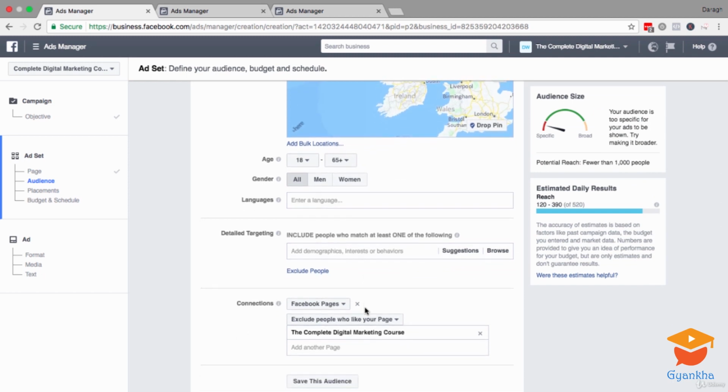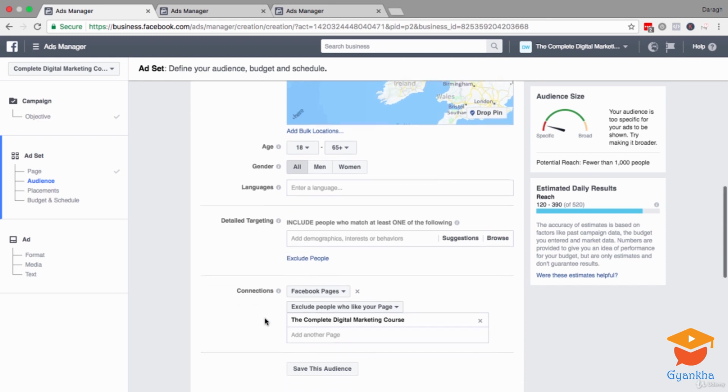And here is a very important part of this whole campaign, and this will save you a lot of money. You want to make sure that you put in connections here and exclude people who already like your Facebook page. You don't want to be putting this ad for people to like your page in front of people who already like your page. You want to be removing them, so make sure that you do this in this connections section.